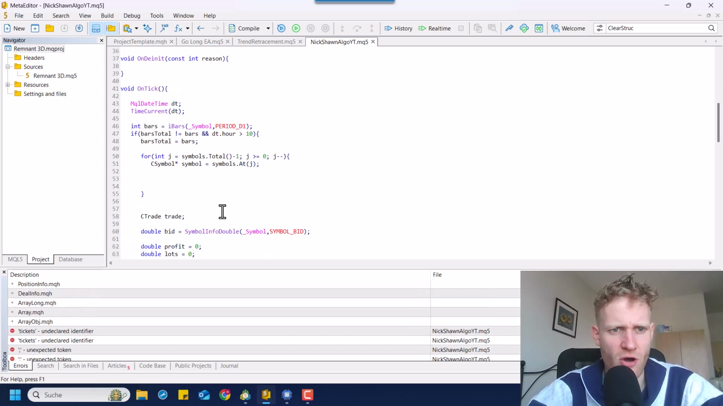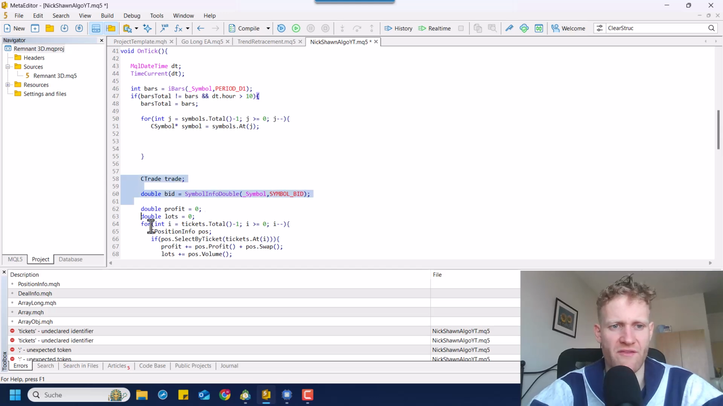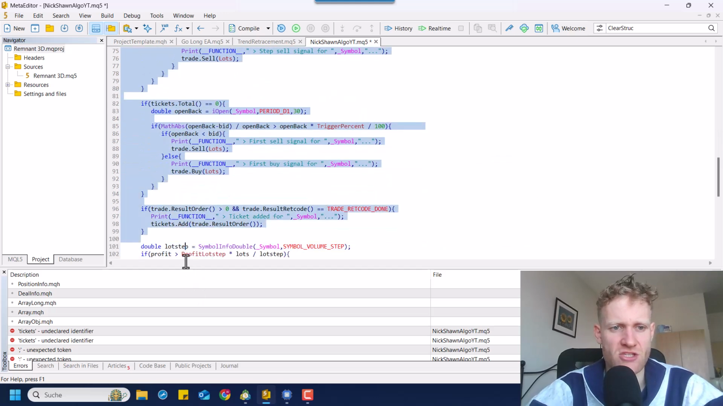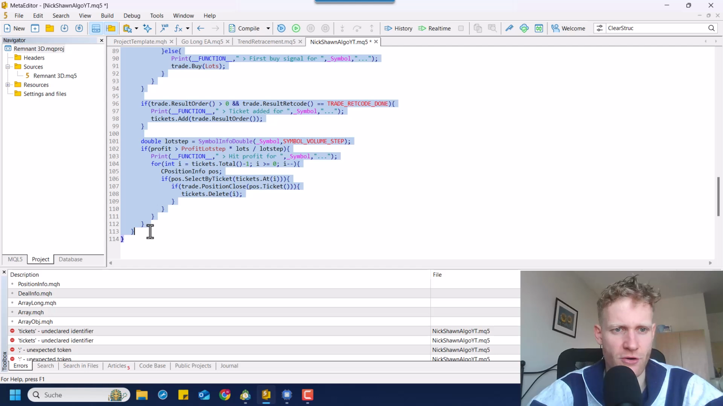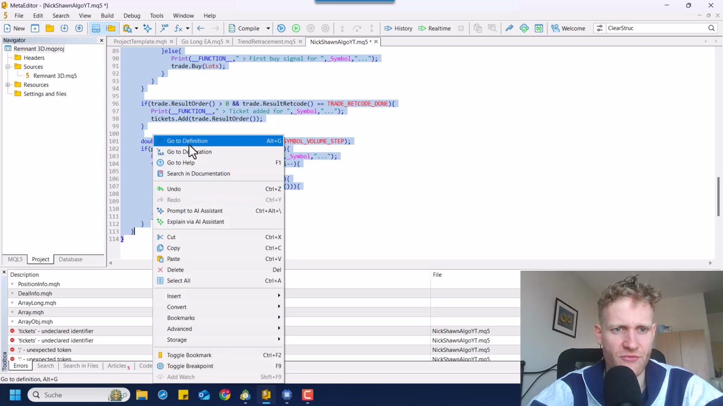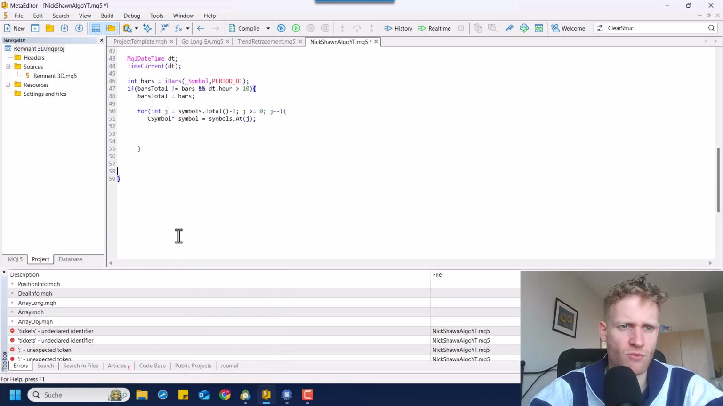Okay, so now here we loop through all of the symbols. And then for every symbol, we still want to do whatever we did here again. So let me get all of this code here, cut it from here, and move it inside of this for loop.